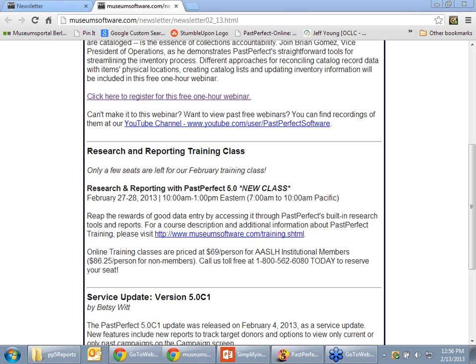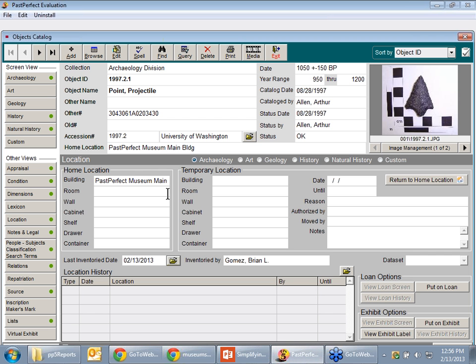Nikki asked a great question about whether she can change the name of the location fields in PastPerfect. For instance, right now we have wall, shelf, room, cabinet. In version 5, Nikki, you can do this. I'm not sure if it's in our knowledge base or not. I'm also not sure if it's in the manual or not. But if you have trouble finding how to do that, contact the support office.